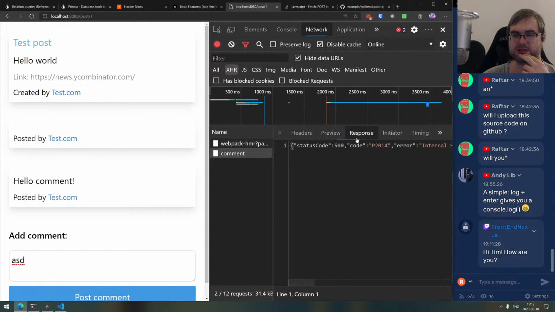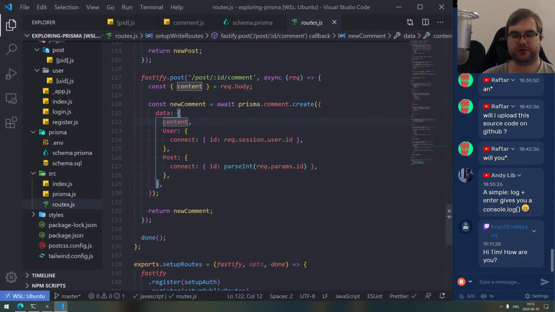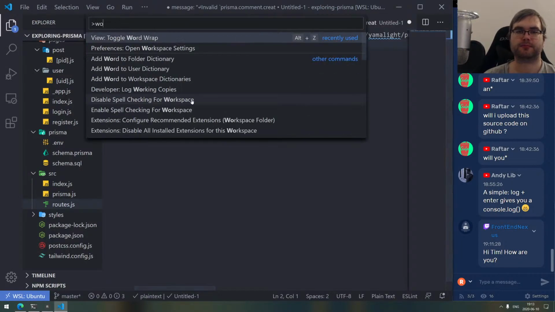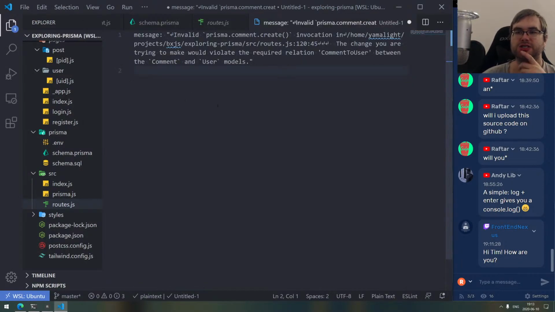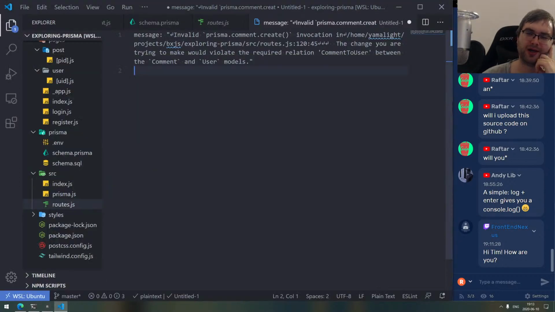Okay, so it says, come on, just format the damn thing. Prisma invalid, word wrap, please. The change you're trying to make would violate the required relation comment to user between the comment and user. How would it violate it? You just created the comment like this. Oh, goddamn it. What?